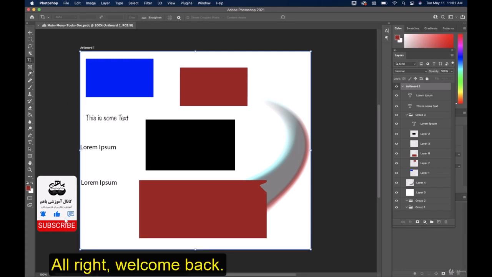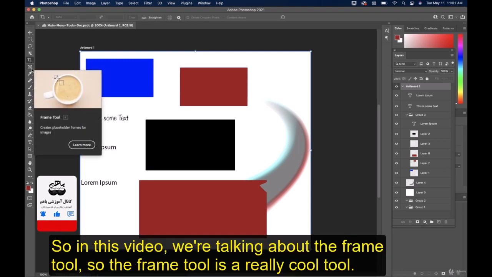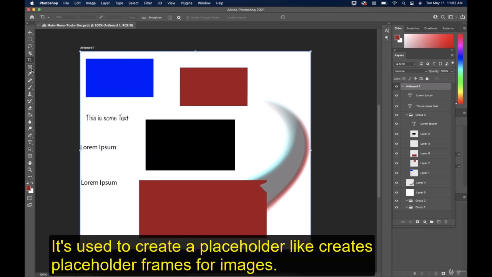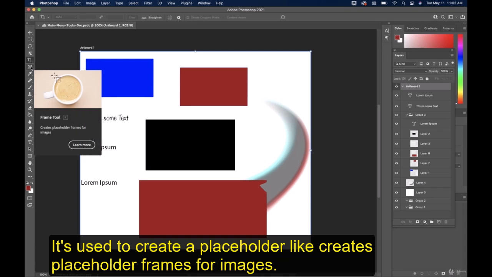All right, welcome back. So in this video, we're going to talk about the frame tool. So the frame tool is a really cool tool. It's used to create a placeholder, okay? Creates placeholder frames for images.